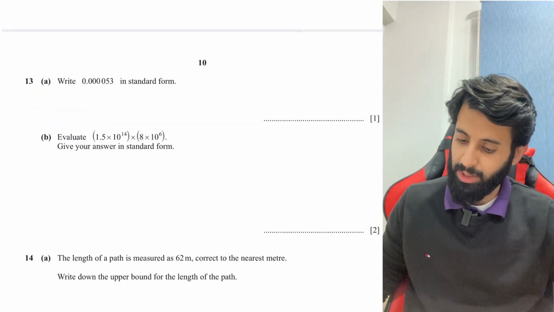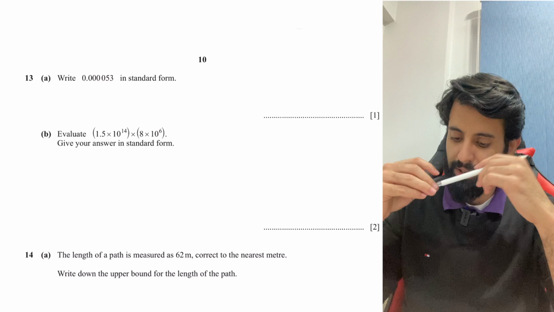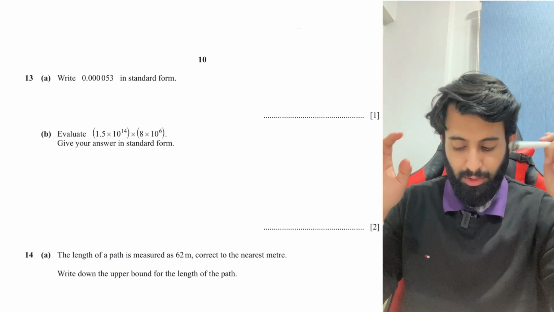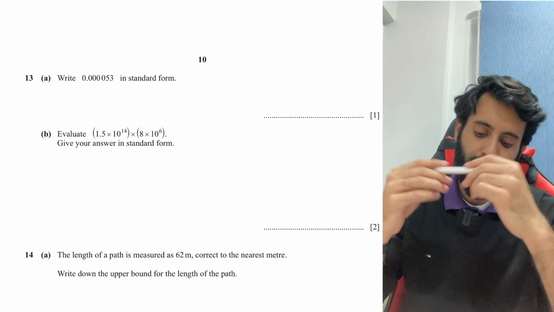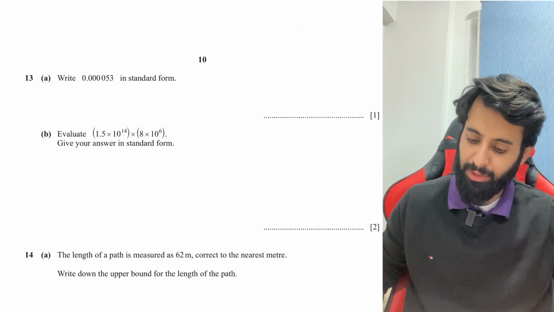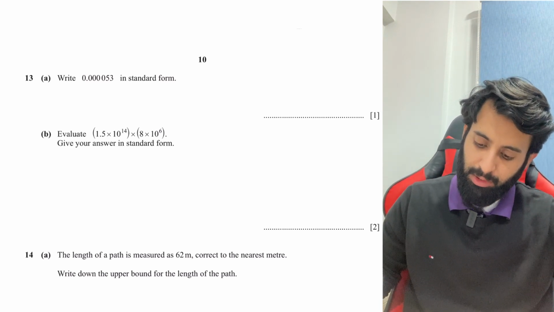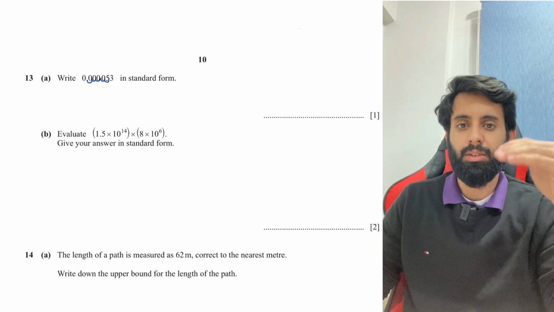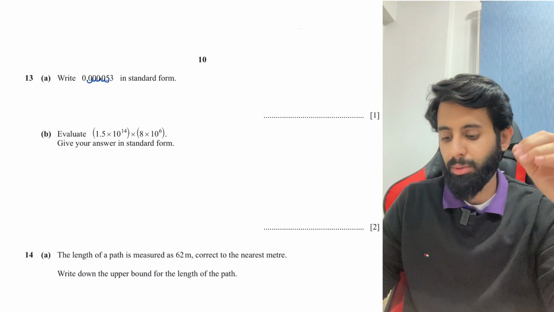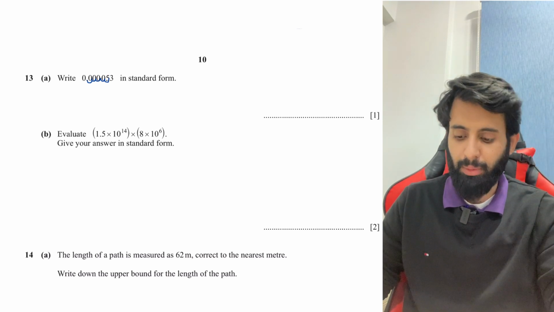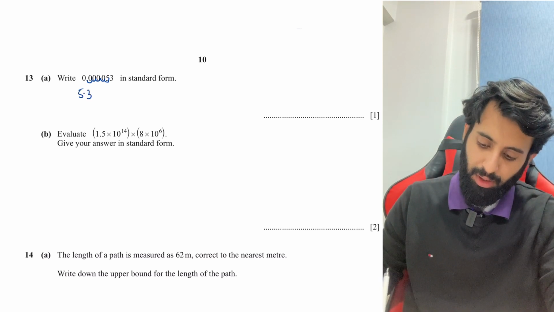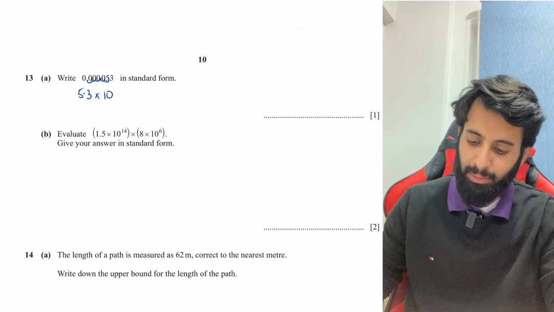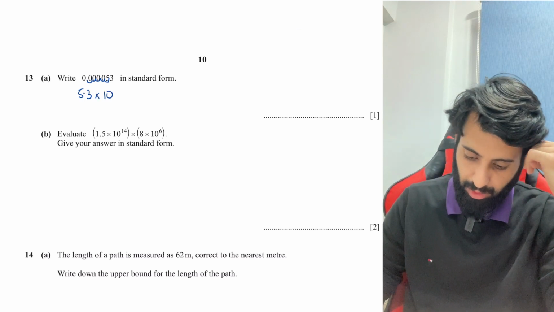Okay, so now we have question number 13, which says write 0.00053 in standard form. Okay, so a question related to standard form shouldn't be that big of a problem. So over here we have to move the decimal forward, so 1, 2, 3, 4, 5, and why stop here? Because this is the point where the value will be 5.3 and it's going to be between 1 and 10. So we're looking at 5.3 multiplied by, and how many places did I move it forwards? I forgot. Okay, so let's just do that again.